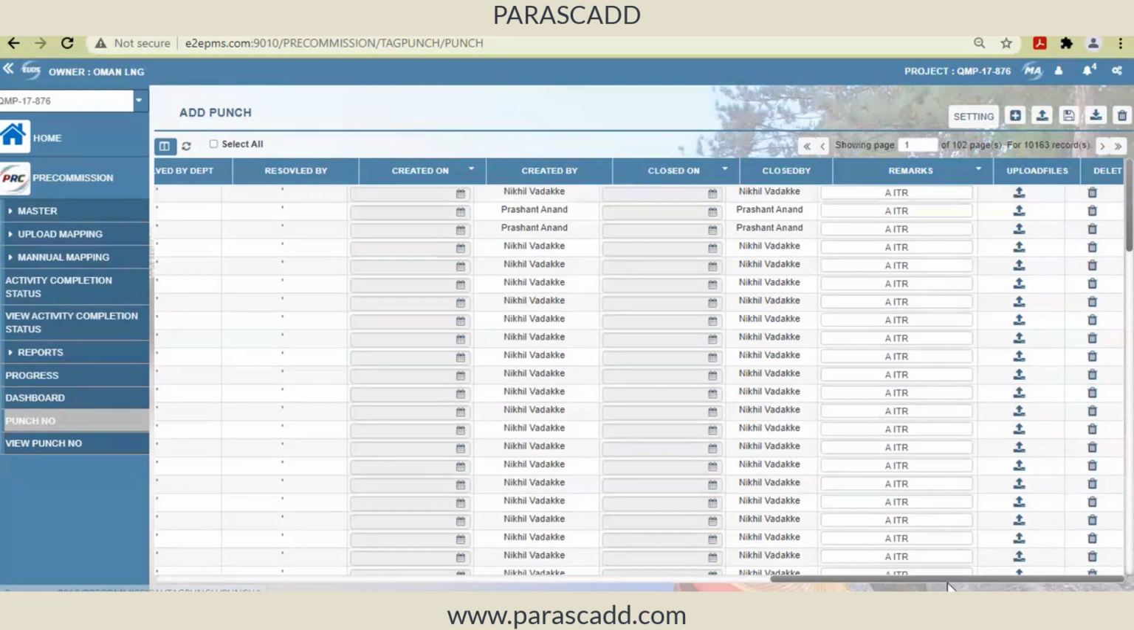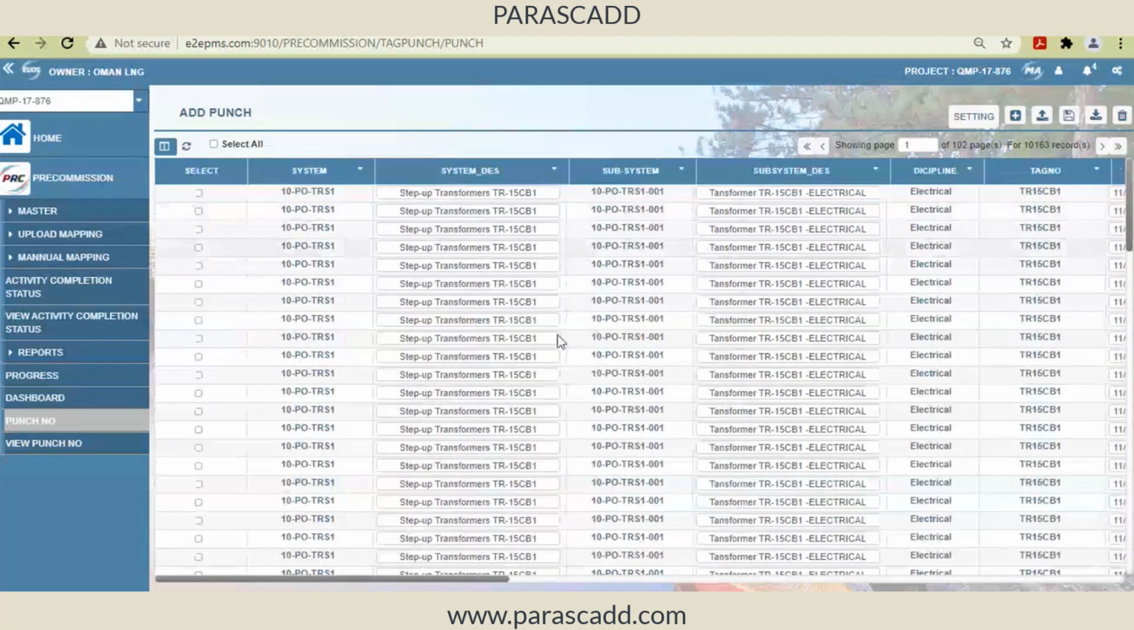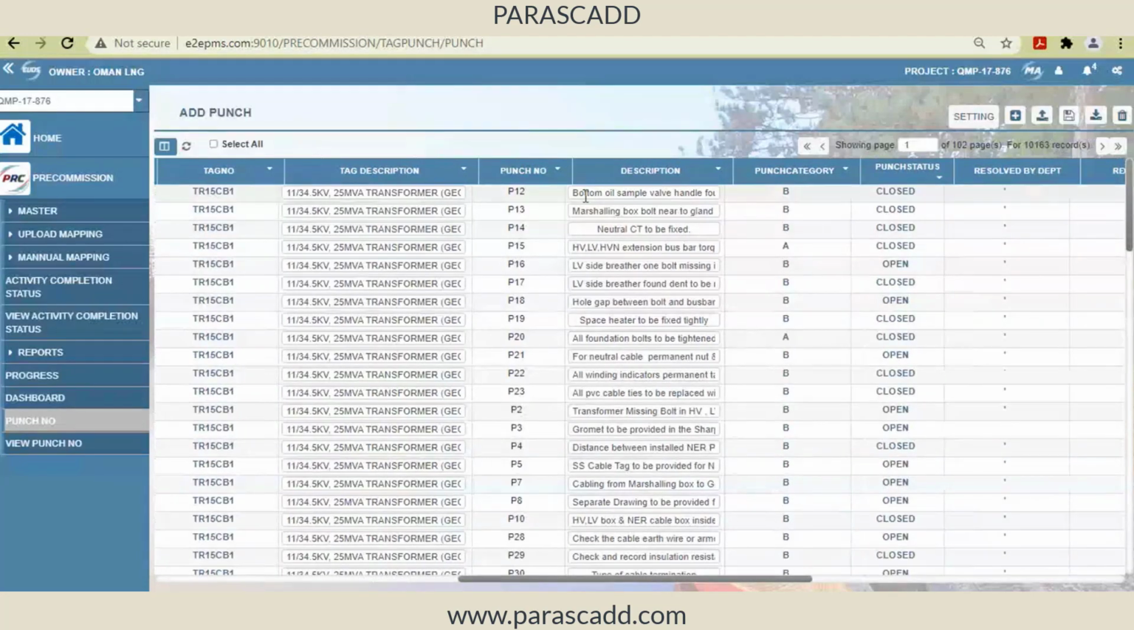No, no, no. See this first point. This is the page where I'm defining my punch point. For example, there's a punch point number 12. You have created it based on site conditions. And when you are presenting something for inspection against tag number TR15CB1, some format has to be completed, and you are saying you have completed it, and these are all the checkpoints.